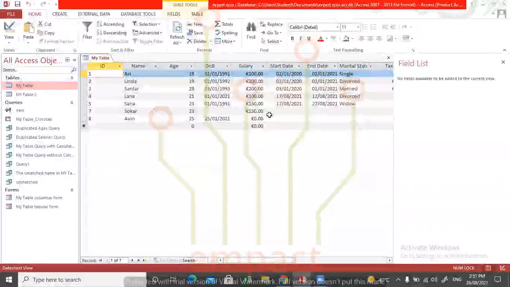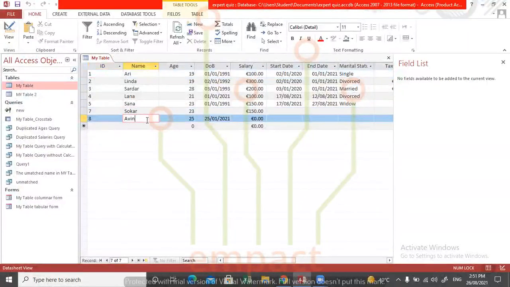Yes, Fennec. As I mentioned before, whatever you add in the form will affect the data in the original table. So this is my table. You saw before I didn't have Sokar or Avin. From the forms, I added them, and now I have their information in here. Okay?